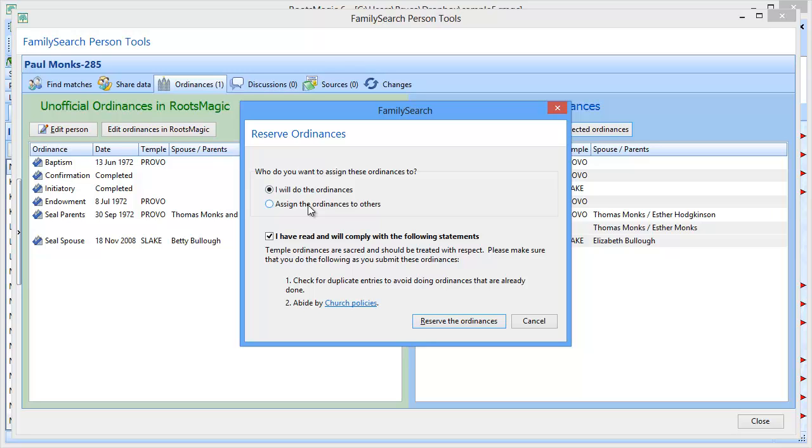Now, there might be a couple of other screens that pop up before this. If the person was born in the last 110 years, RootsMagic is actually going to ask you, are you the closest living relative, or do you have permission from the closest living relative to actually do this? The second screen that might pop up is if RootsMagic determines that there may be duplicate records out there that have ordinances that have already been completed so that you wouldn't need to do these, it will let you know that and offer to send you to that Find Matches page.